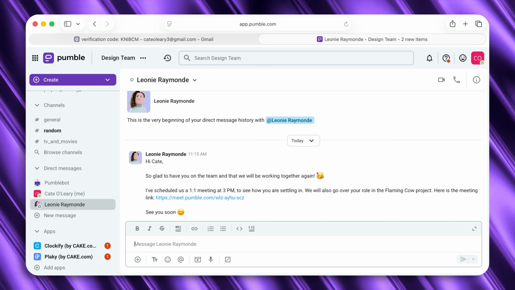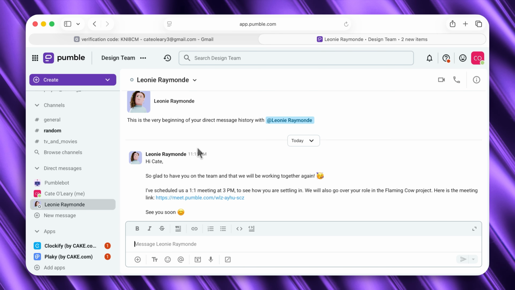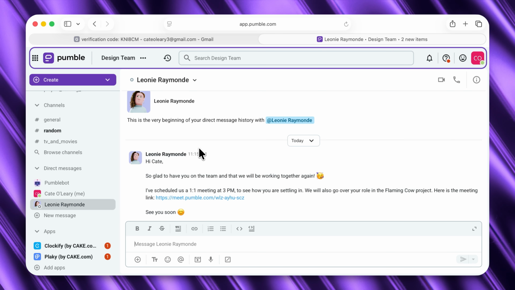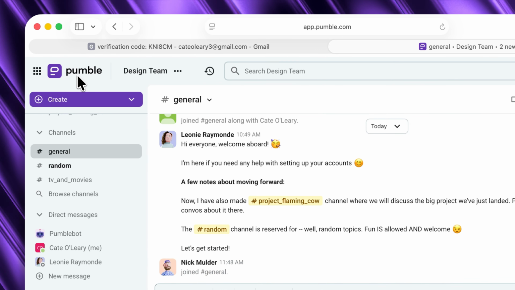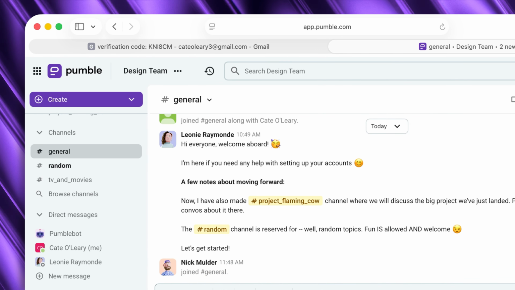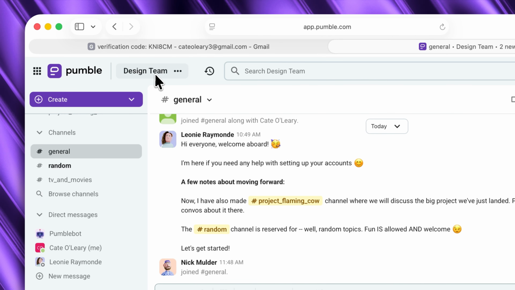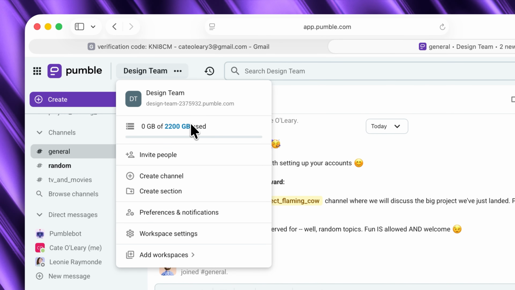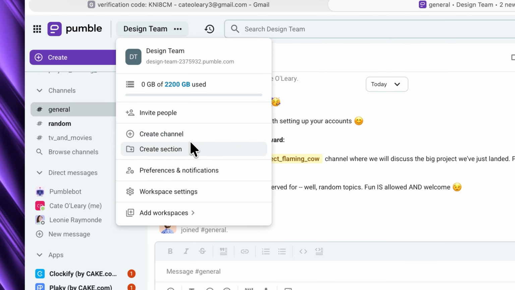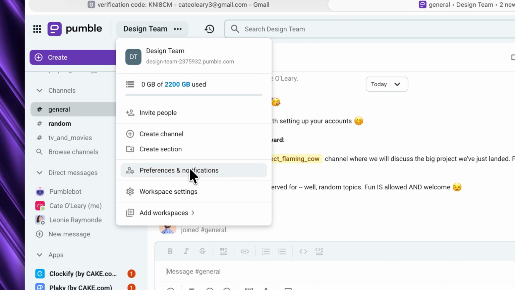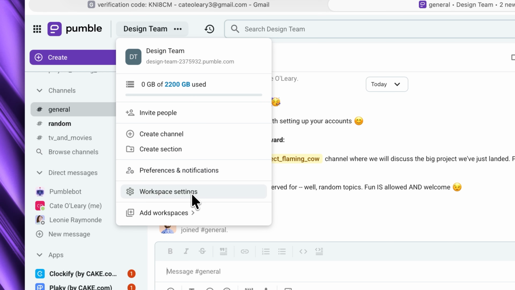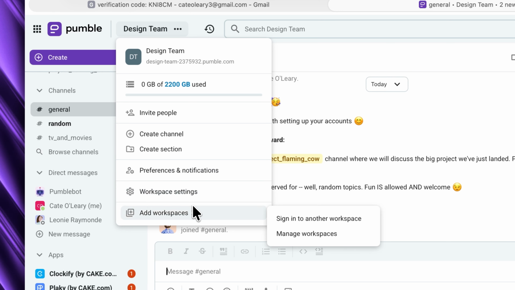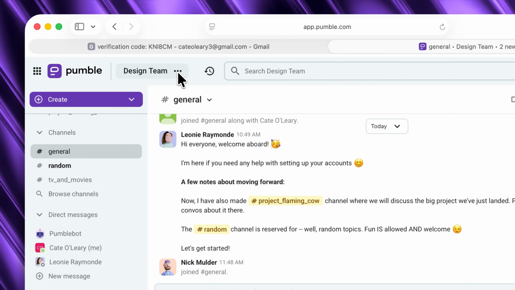The central section is by and large reserved for messaging, but there are a few other items in the top bar that are important for you to know about. Every time you click it, the Pumble button always takes you back to the general channel. Next to it, if you click on your workspace name, you open a drop-down menu with options to create new sections and channels, set your preferences and notifications, which we will discuss in a bit. Then, by going to Workspace Settings, configure Workspace apps and see all Pumble integrations. And finally, add and switch to different workspaces.